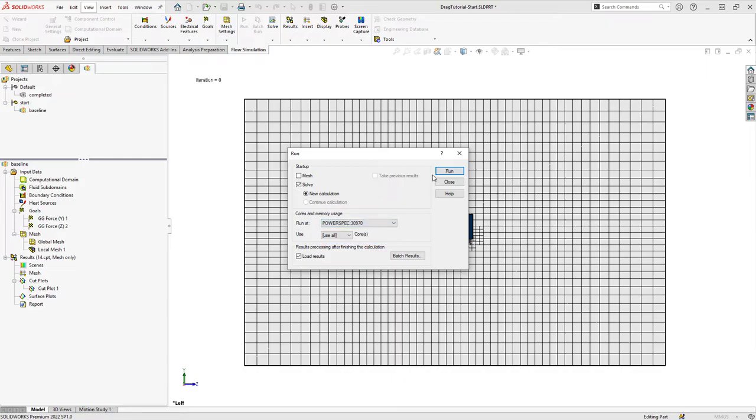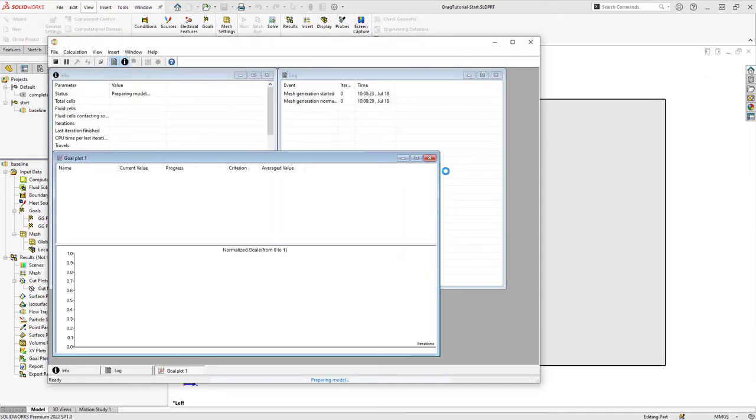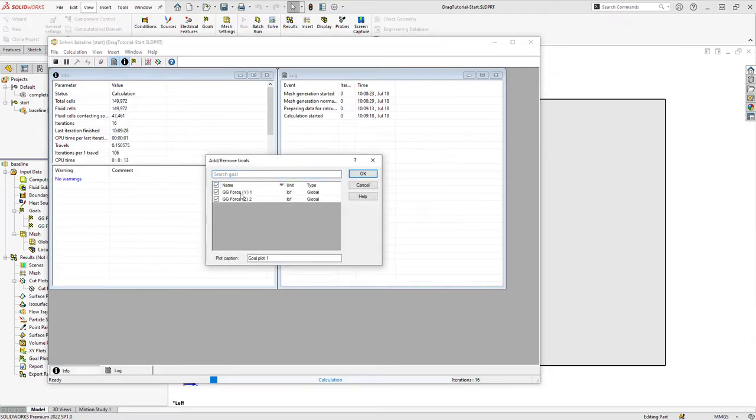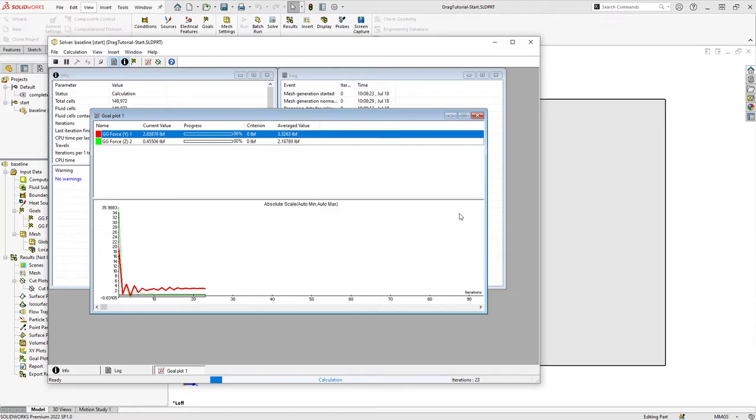I'll go ahead and run this. And I'll show my goals plot. So we'll see the solution continue to iterate until these lift and drag forces converge. Now, I said force Y and force Z correspond to lift and drag. That's true so long as we're not using the aerodynamic angles option to vary angle of attack. If we are, then we just need to use some trigonometry to get the correct lift and drag forces from this global Z and Y force.